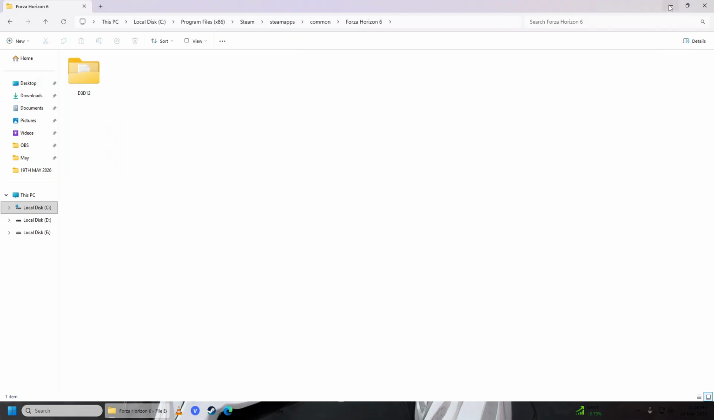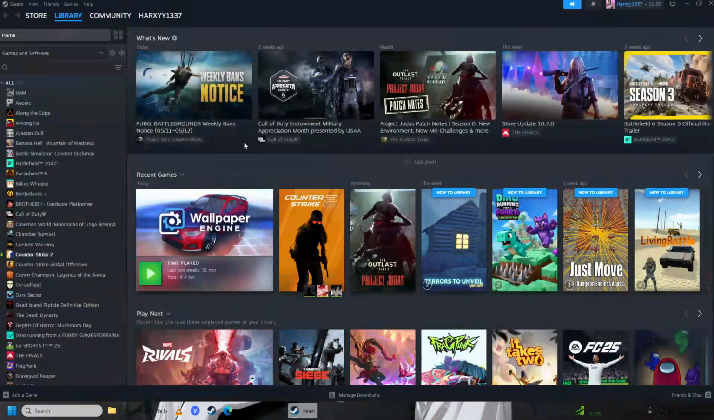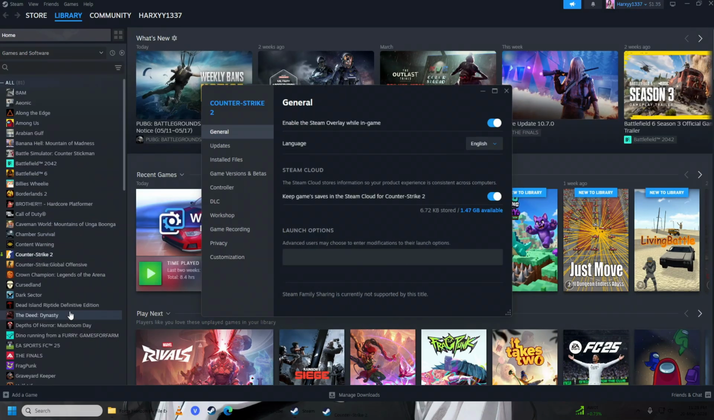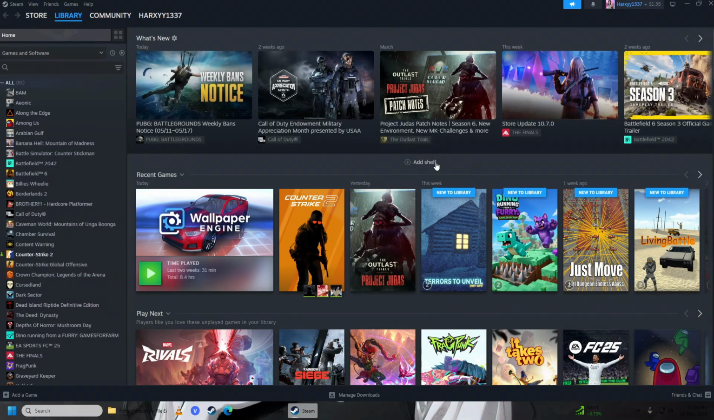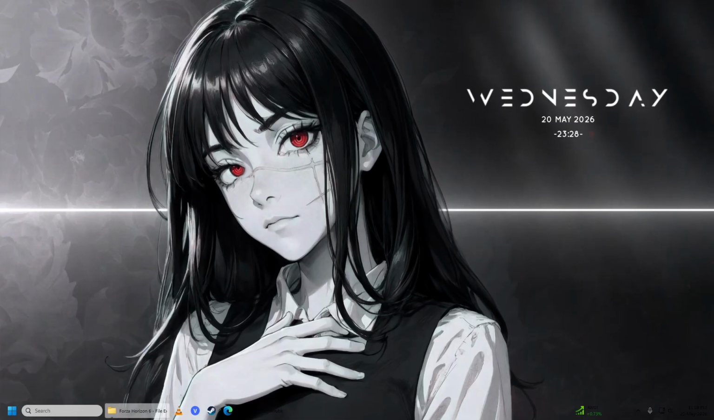And then you're going to go to your games platform, which is Steam for me. Right click on Forza Horizon 6, click properties, go into install files, and then click verify integrity of game files here. Once you click onto that, it will re-download that Forza Horizon 6 exe file, and then you're going to open up the games folder.